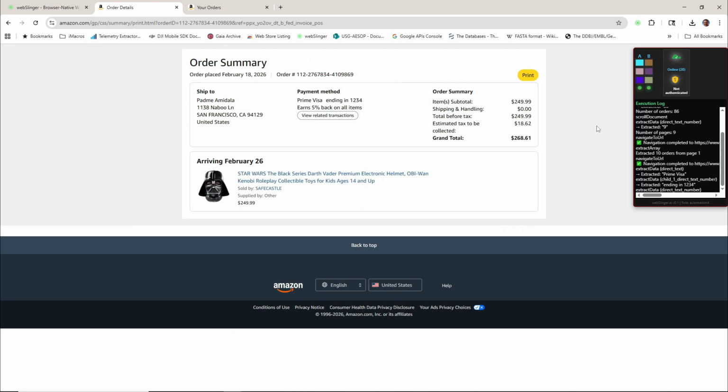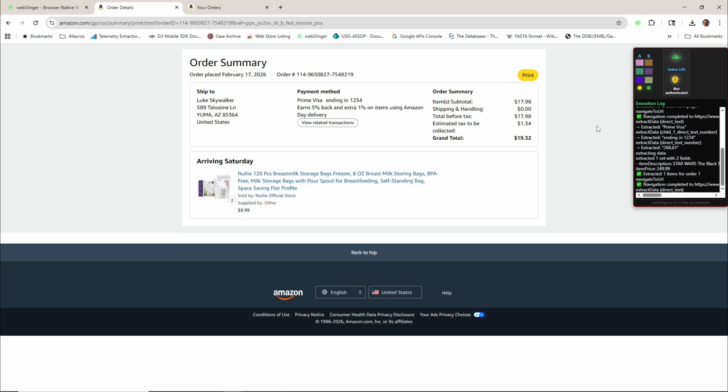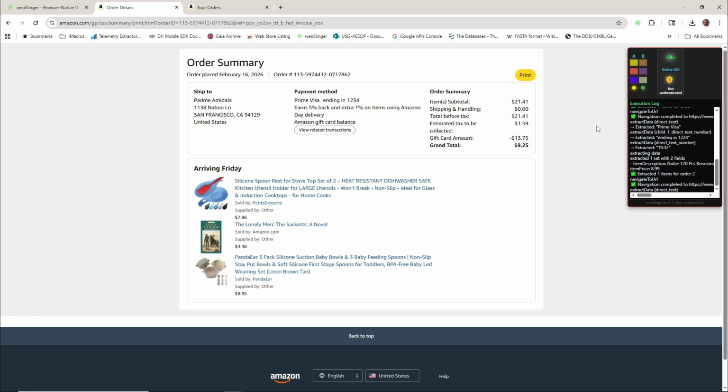The automation log shows the progress of the automation. We see it input the time period, extract the number of orders and the number of pages. We see it extract the summary array for the first page and start to navigate each invoice page and extract the payment info, price, and items, one page after another. This is going to take a while. Let's skip to the end.